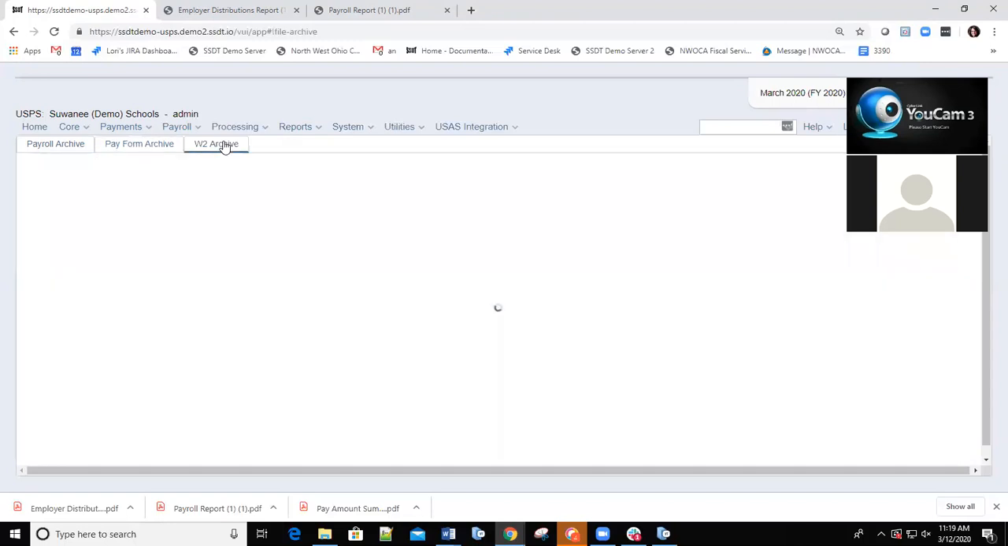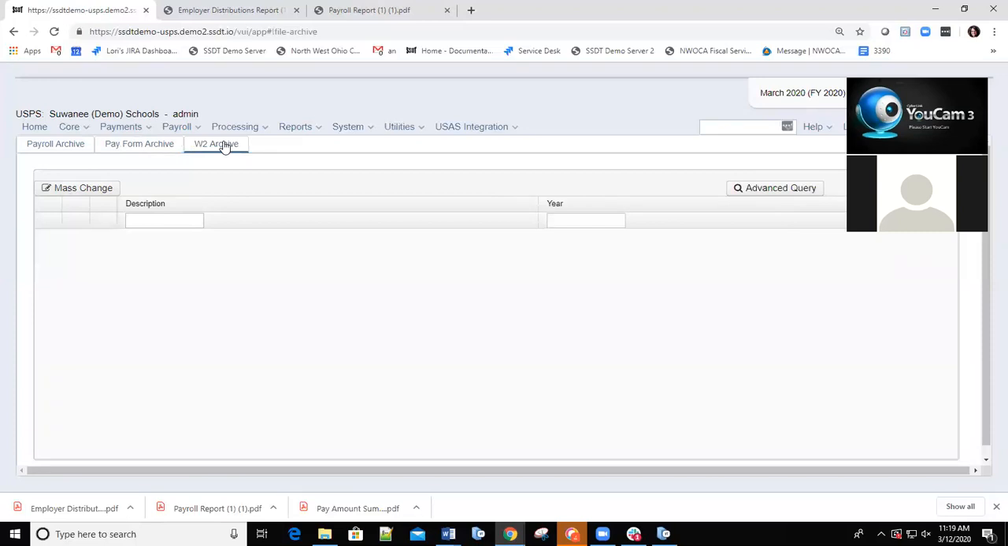And then we also have the W-2 archive. Now, if you have districts that are currently live on the redesign and they process the submission file for W-2s through the redesign, they would have data out here already for the current year. But any prior years are probably in your payroll CD. All of that information would have to be imported into the W-2 archive file in the W-2 area. Again, we're not going to talk about file importing today because that's a whole other session, which is more of the intermediate session.